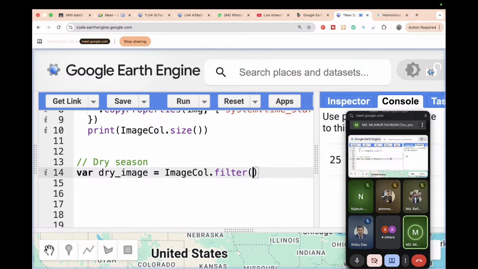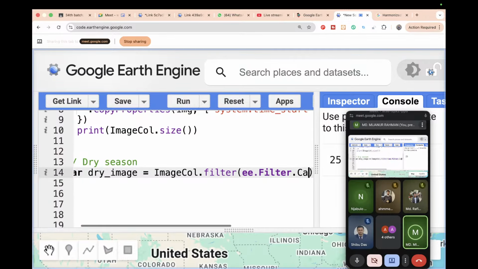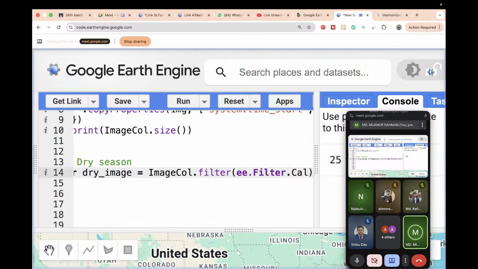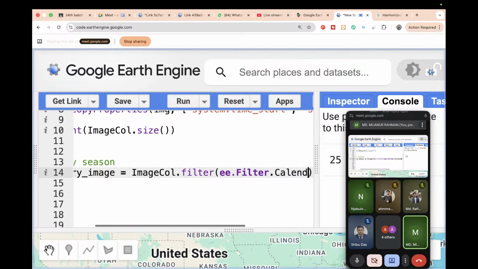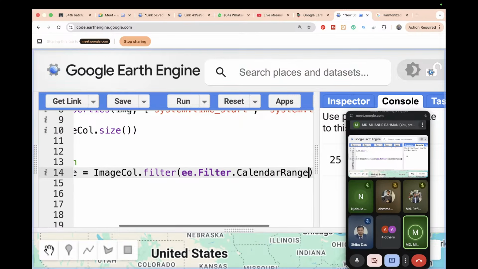For that, apply ee.Filter.calendarRange. It's one kind of function, called the Earth Engine filter calendar range. Basically, this function helps you filter data season-wise or calendar-wise. Oh, sorry, it's lowercase. Yeah, so calendarRange. Okay.